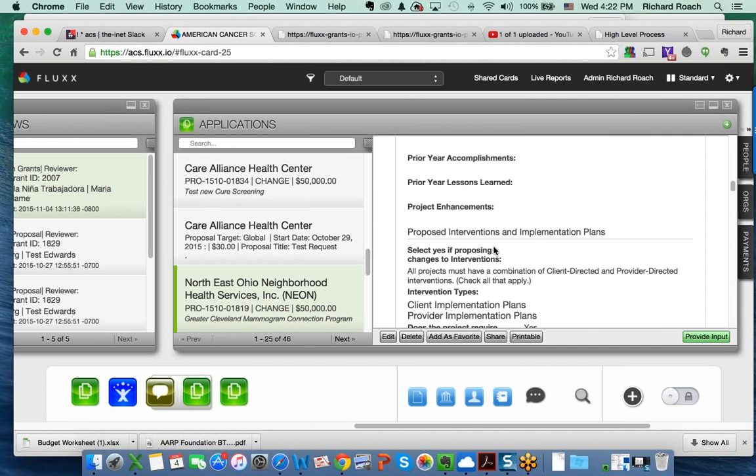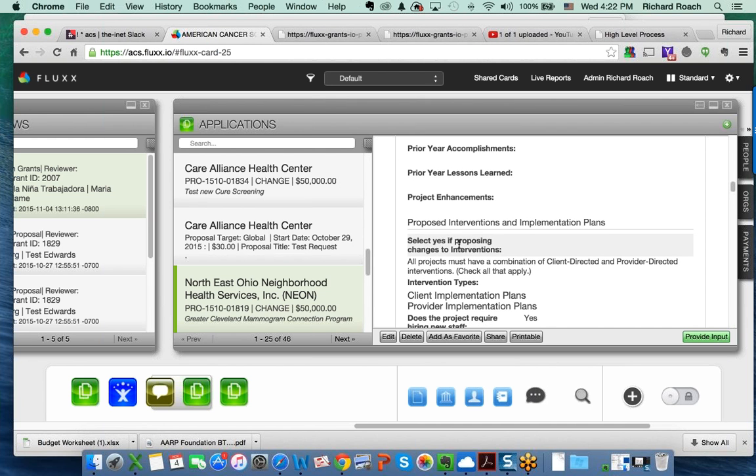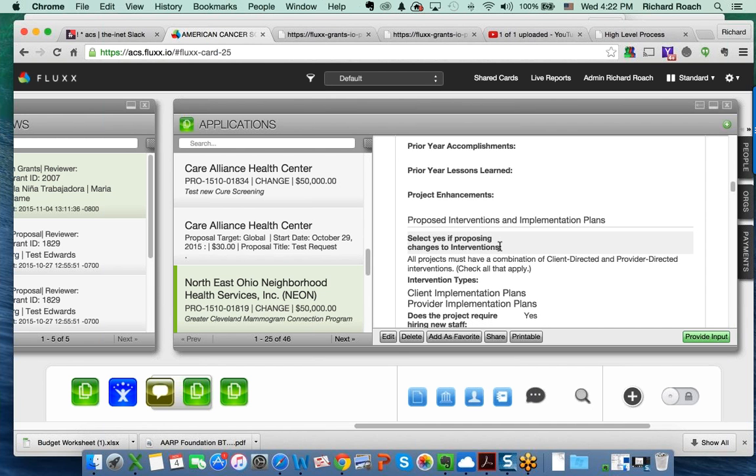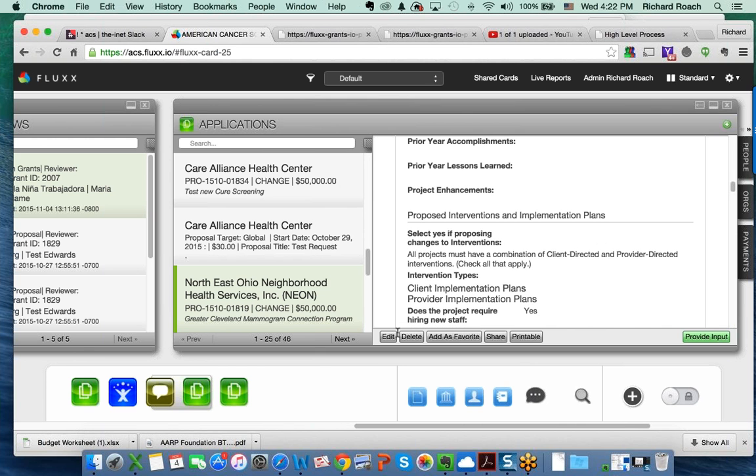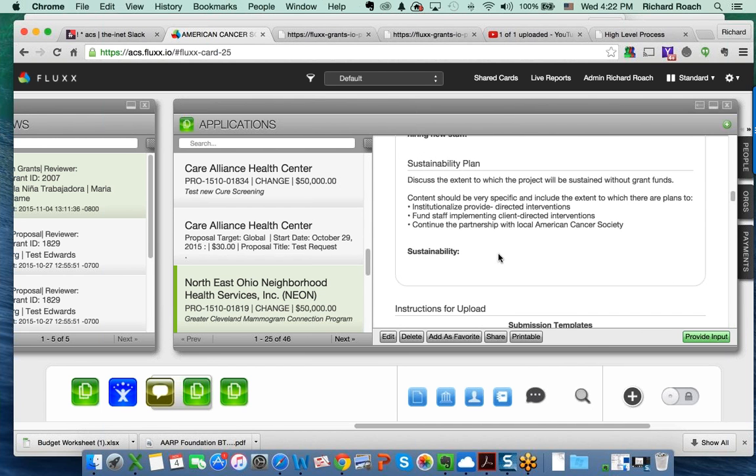Mhm. I believe that all of these things here that were very change specific, I think these are all of the items that they would now have on their PDF. Okay.